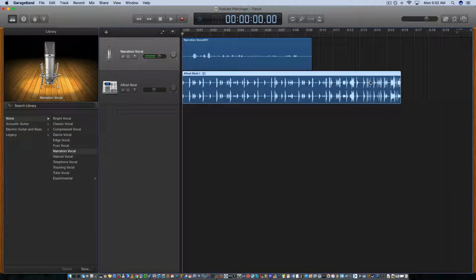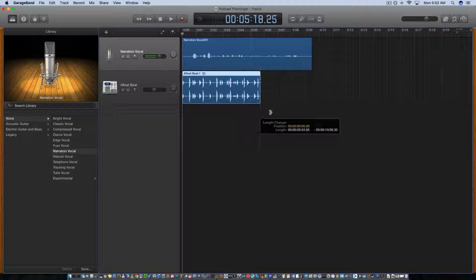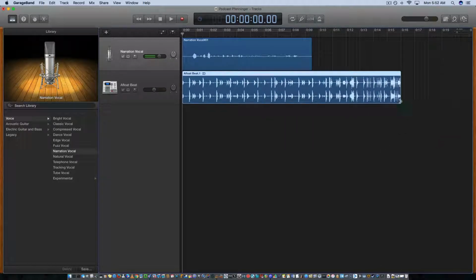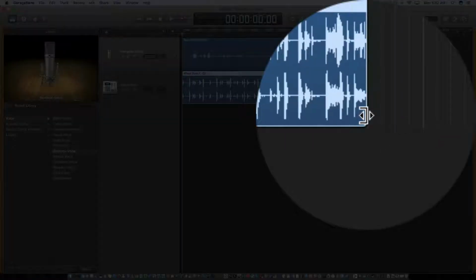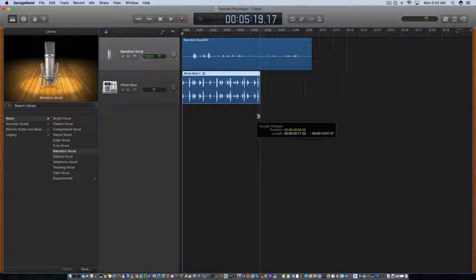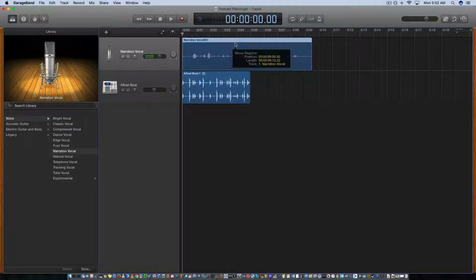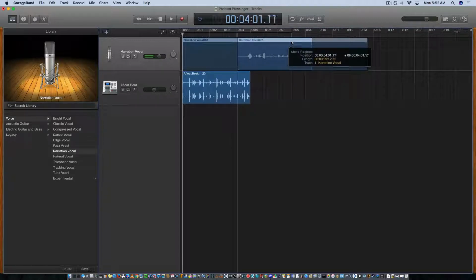I don't want this loop playing under my voice because it'll be distracting, but I want it to be an intro and an outro. So right now the loop is 16 seconds long. Don't want it that long. I want it maybe 5. So all I have to do is go down to the lower right-hand side. You'll see a left arrow, right arrow, and you'll just take it to 5 seconds. And then I'm just going to select my narration vocal, click and drag it, and I'm going to move it over right about 4 seconds, because then I want my loop.